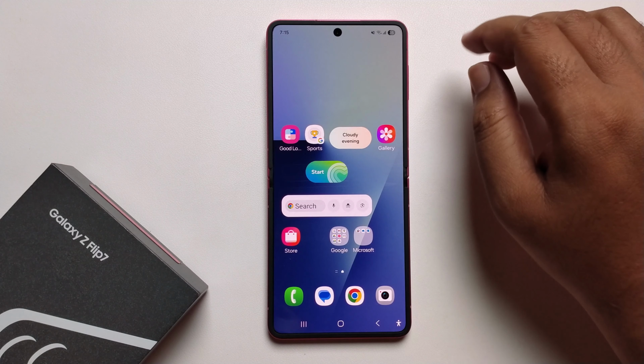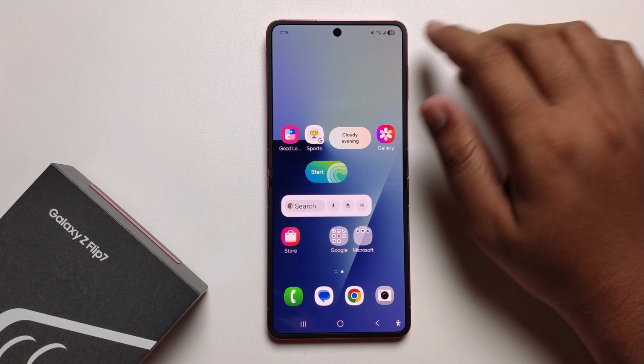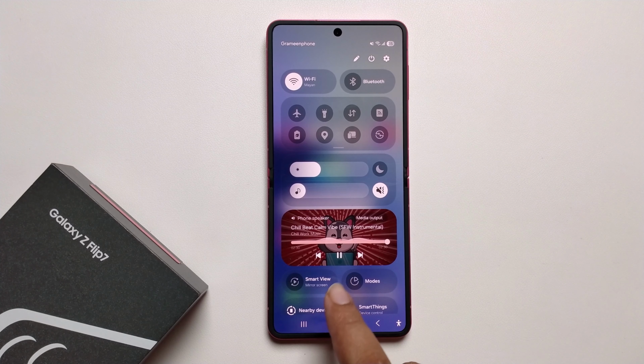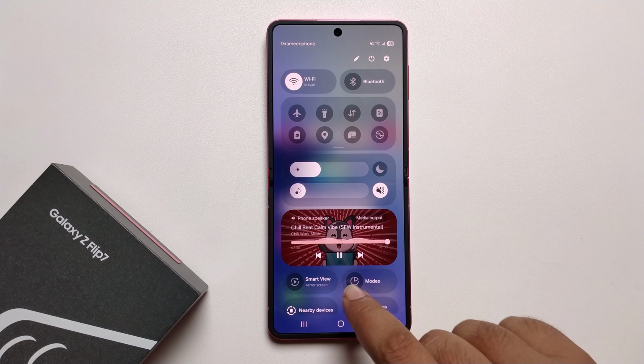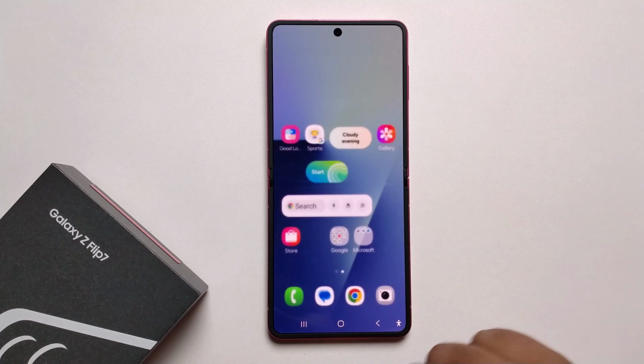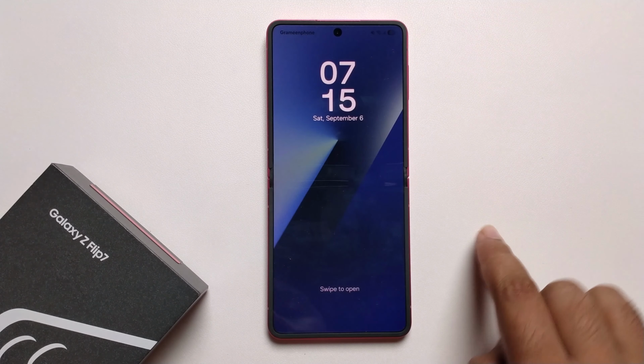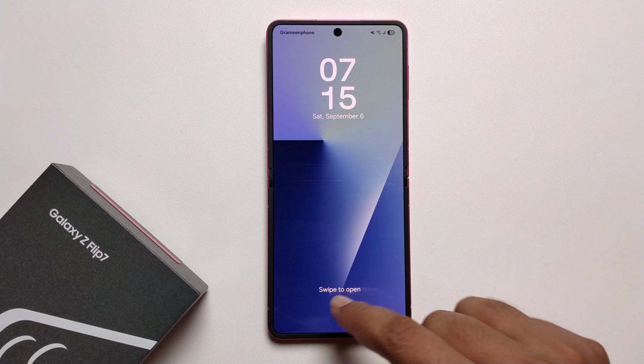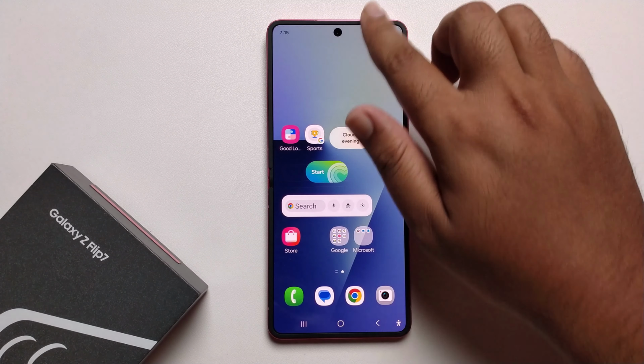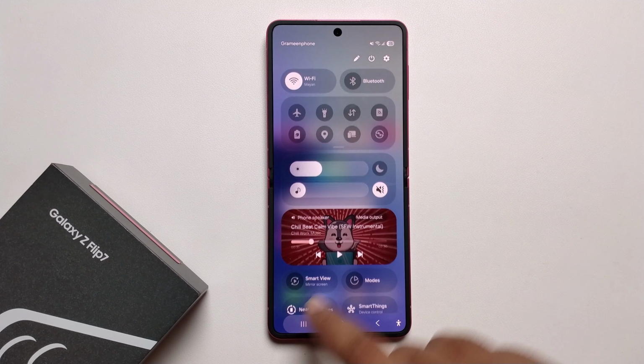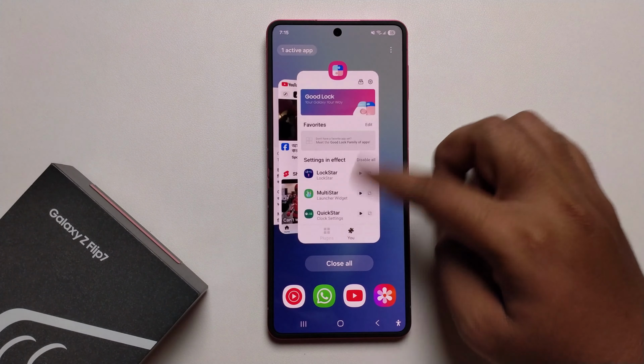Hey everyone, today I'm going to show you how to play YouTube music in the background. So look here, now I'm playing my YouTube in the background. When I'm locked, it still plays music. So I'll show you how you can easily set it up.